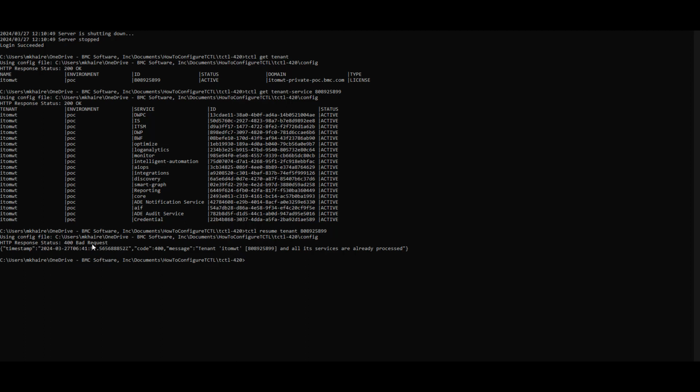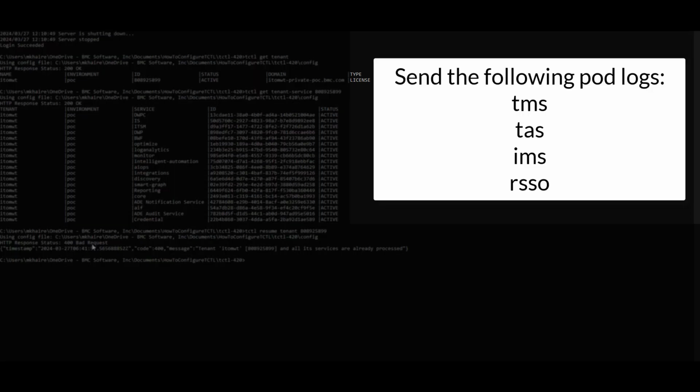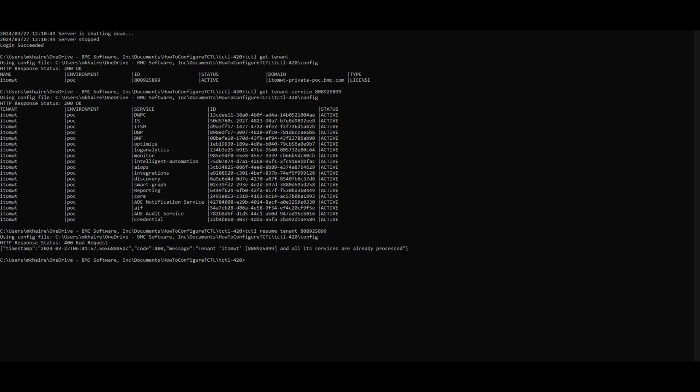In case the issue still persists and you have not received the activation email, please send the TMS, IMS, RSSO and TS pod logs. Regarding how to get the pod logs, please refer to the description of this video for the knowledge article which will describe the details regarding how to fetch the logs. It includes the video as well.